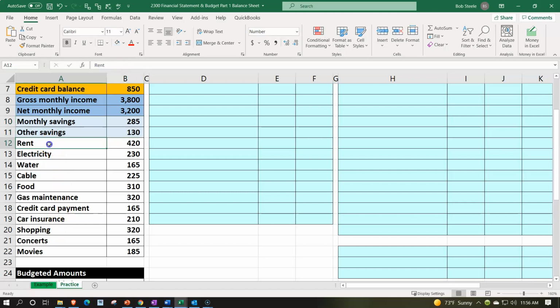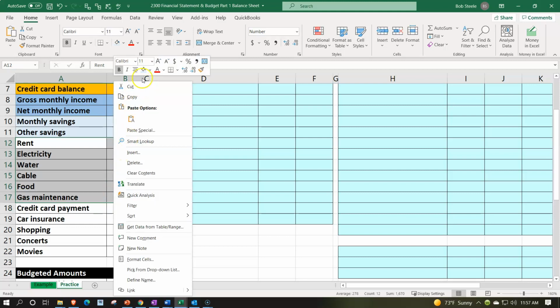We got the rent. That's going to be a type of expense. Electricity, these are all expenses, so that's basically in order here. The water will be a type of expense. Cable, food, gas, maintenance, credit card payments. That's another one, which I'm going to make these all blue. I'll right click and make those blue.